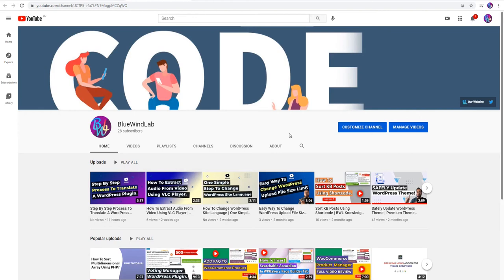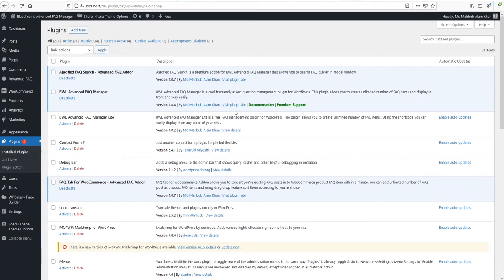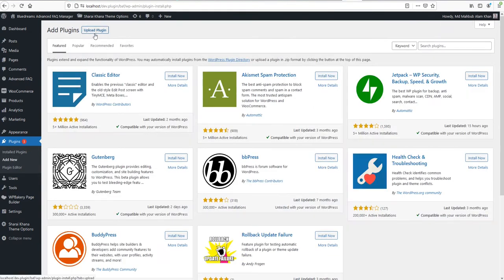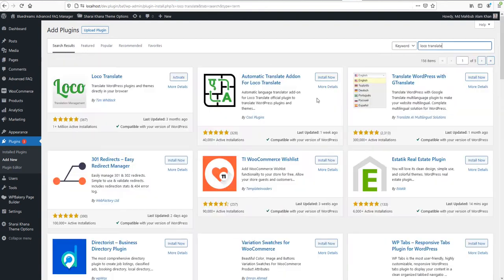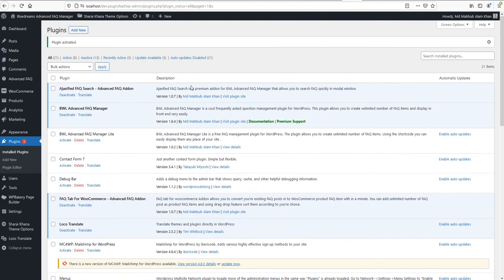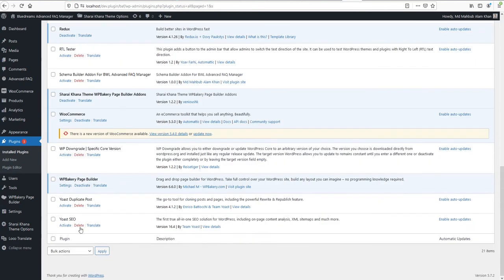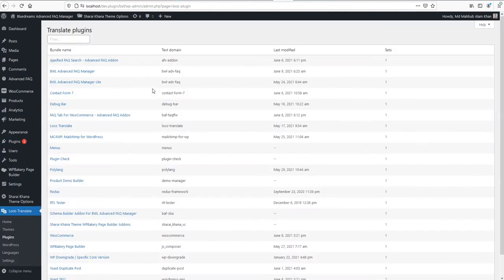So let's get started. First, you need to install the Loco Translate WordPress plugin into your website. So activate the plugin. The plugin is activated, and you can see the options in here. From the options, select the plugins, and you can see the list of all installed plugins in here.